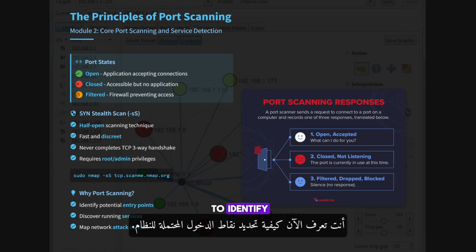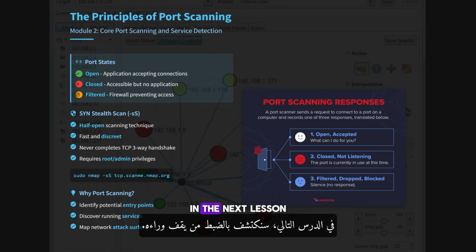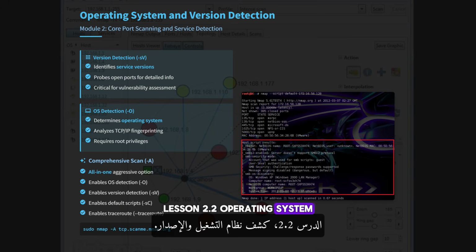You now know how to identify a system's potential entry points. But knowing a door is open isn't enough. In the next lesson, we'll find out exactly who is behind it. Lesson 2.2: Operating System and Version Detection.